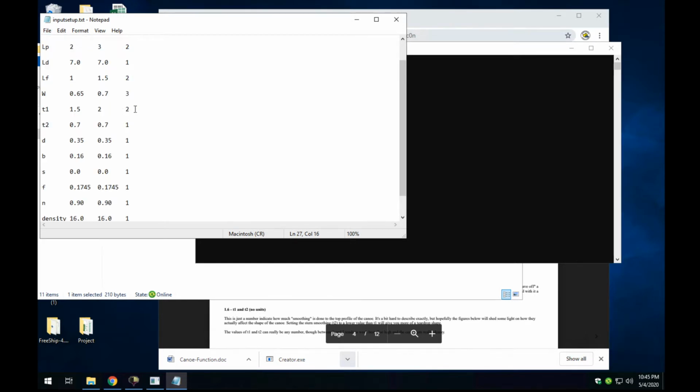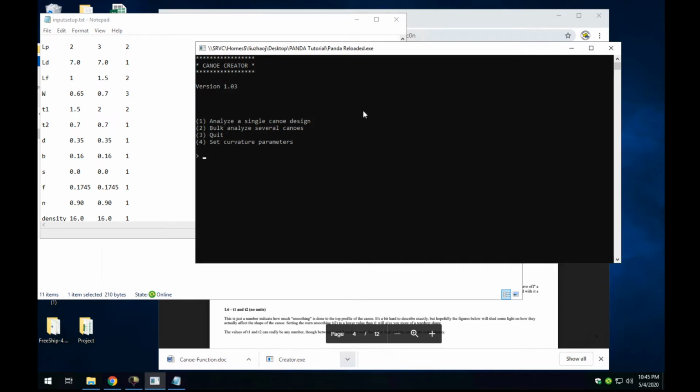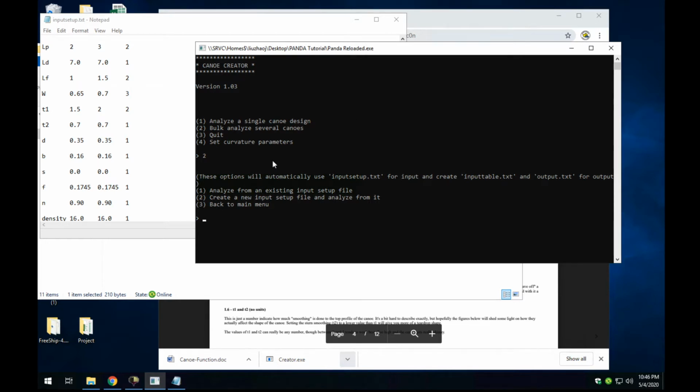So yeah, now when you open PANDA, this is the UI, and you basically have to type in numbers to select what option you want. So to do this efficiently, in the past you would go select bulk, analyze several canoes, and then you select analyze for input setup file.